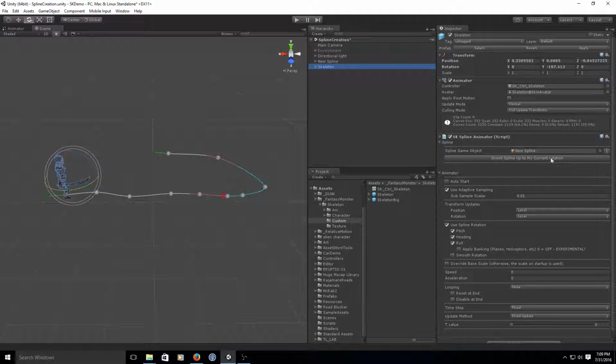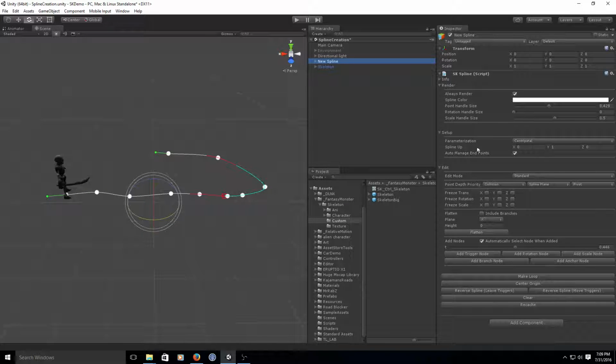Now this button right here, orient spline up to my current rotation. If you watched the previous video, you know that there's this field over here called spline up. And if you need to have the spline up be different, for example, you want it to be pointing up in a Z, you can change it like that, okay?